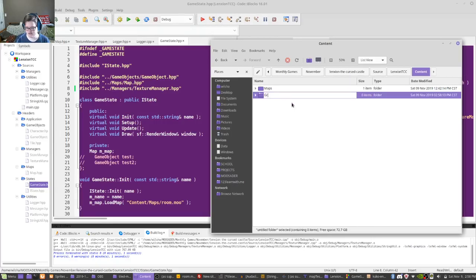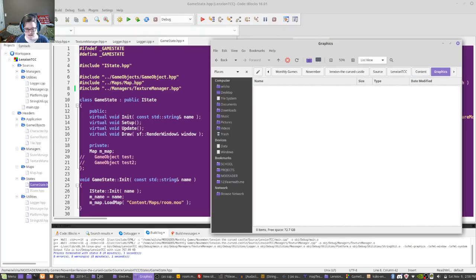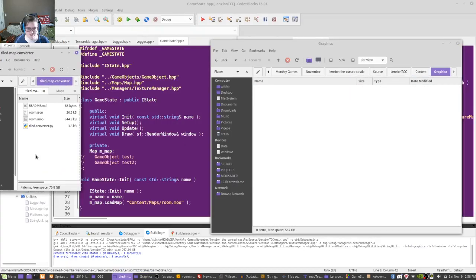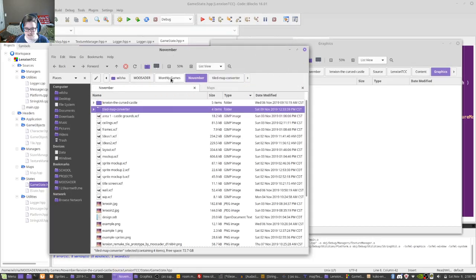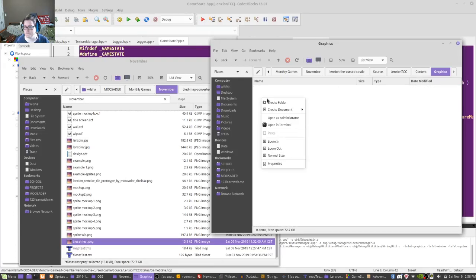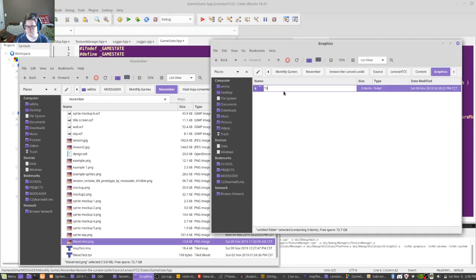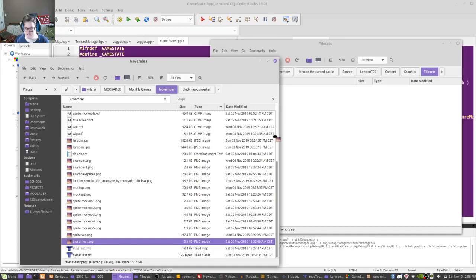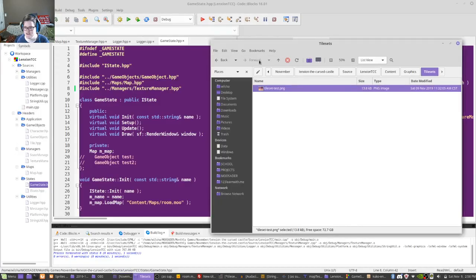We need a graphics folder. I just kind of have the tile set sitting here as tile set test. I like keeping things as clean as possible. That I did not mean to cut. I meant to copy. We'll just name this tile set.